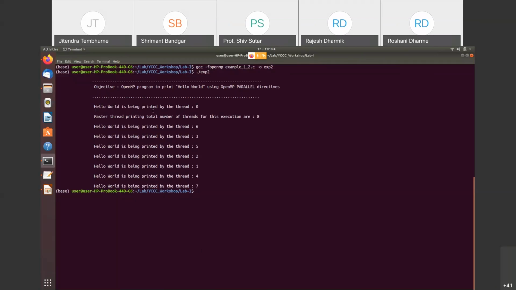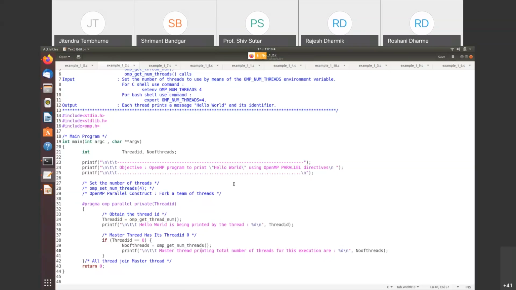So hello world is being printed by thread 0, then 1, 2, 3, and the master thread prints the total number of threads for this execution, which is 8. So this is the way the number of threads can be controlled, or if you don't want to specify, automatically it will take the number of threads available on your machine. Now moving further, third example.